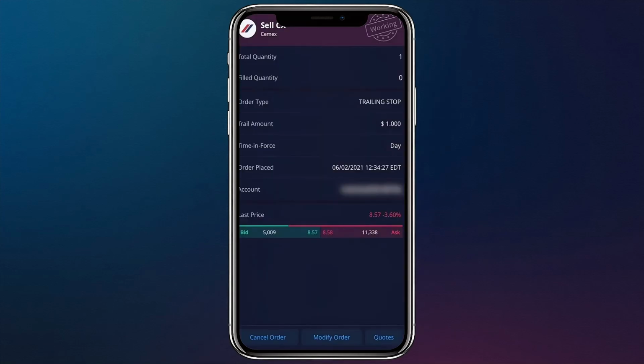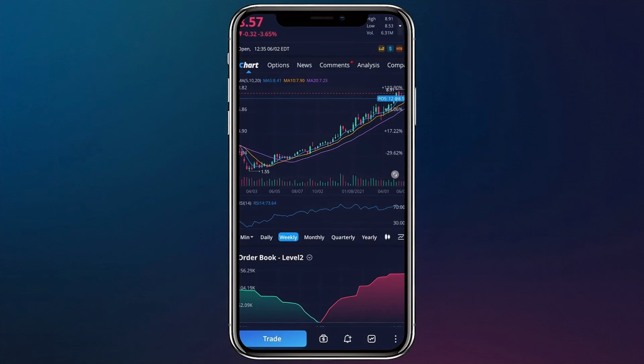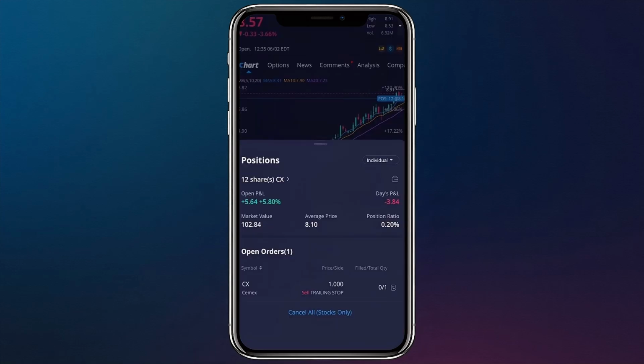Once submitted, your trailing stop order will appear in the Open Orders section. To view it, go back to the main Assets page and tap on the Open Orders area, located near the lower section of the screen. You will see the order listed with the order type labeled as Trailing Stop.